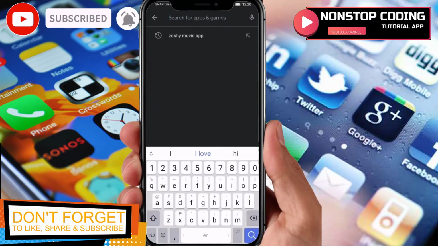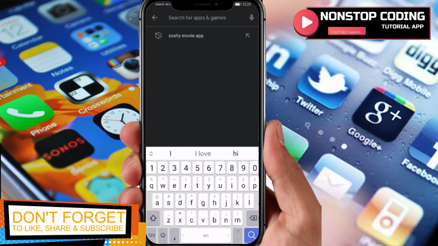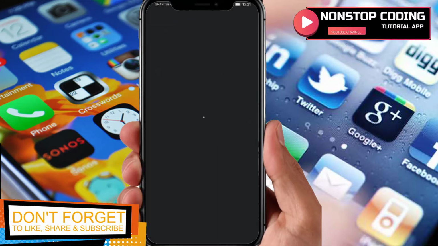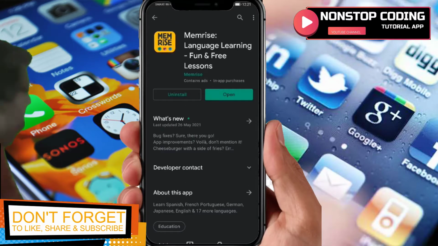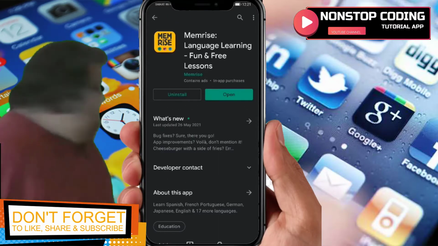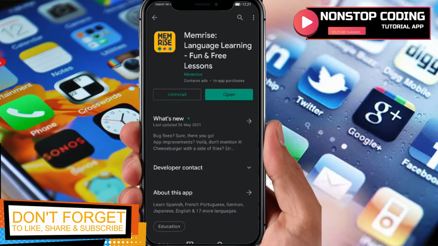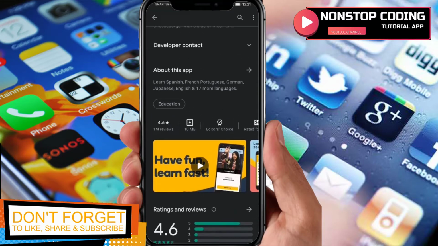So going back here, type in Memrise. Here it is, the first one. To speed up this process, I have already installed it on this phone. Before we open it up, let's see the features available.